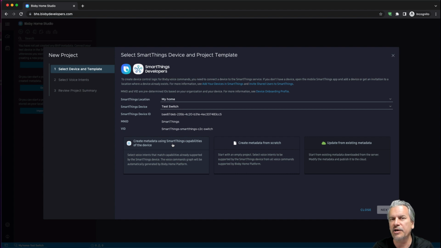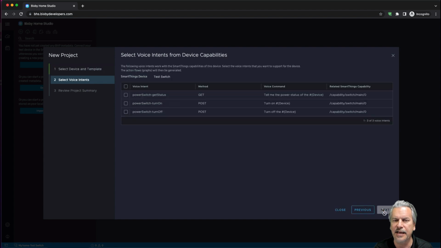It's basically going to query SmartThings and say, what are all the things the device can do? And I'm going to bring those capabilities into the Bixby Home Studio. So I'm going to click on that, click next. All right, now I get a list of the device capabilities. There are three capabilities of this device that I can control through SmartThings.